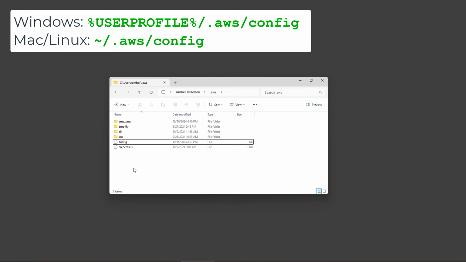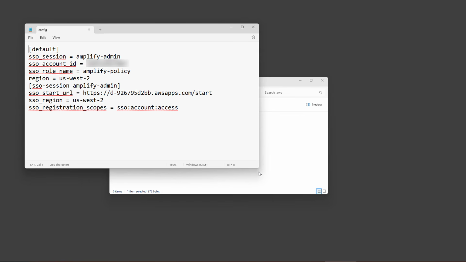Here is the equivalent for those of you on Mac or Linux. And there's this file called config. This file contains the information that we need to connect to our AWS resources. So we've got our account ID, we've got our role name, our region, and so on. You can have multiple profiles as well. So maybe you've got one for your default, you have one for testing, one for dev, or something like that.